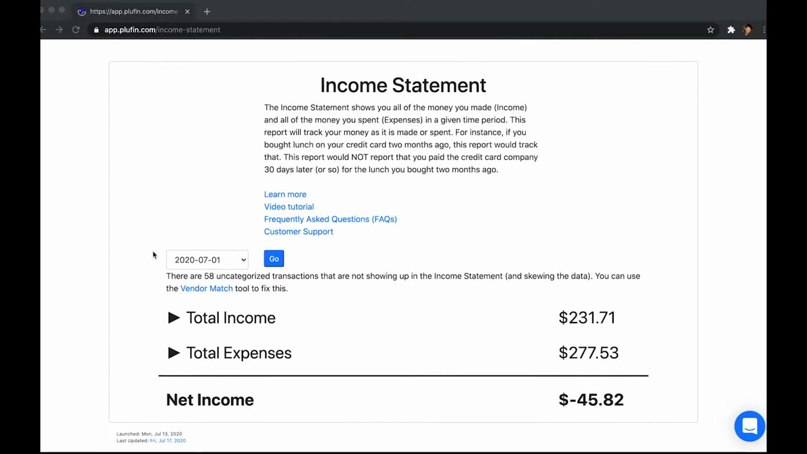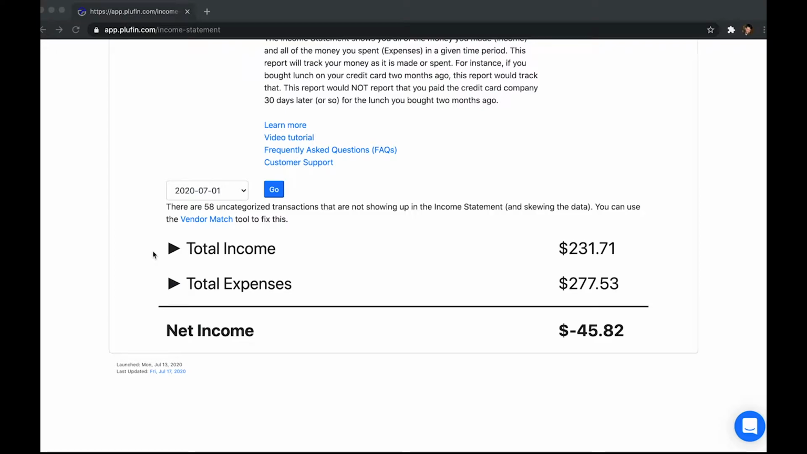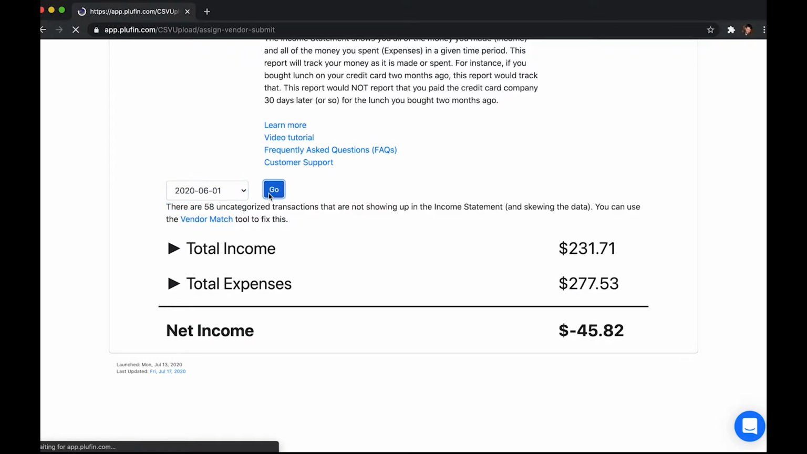Now, the personal income statement actually has a lot of information that's baked into it. You just can't see it on the surface. So the first thing that you should be aware of is the month. For every month that we have data, we will give you an option to select it. In this case, we're looking at July. But I know that June has a little more information. So let's look at June.